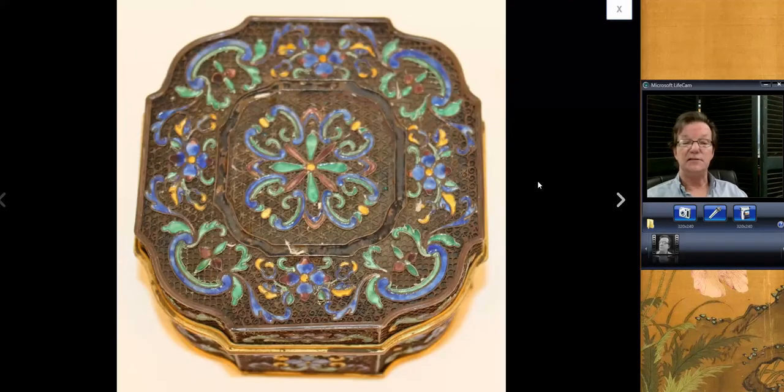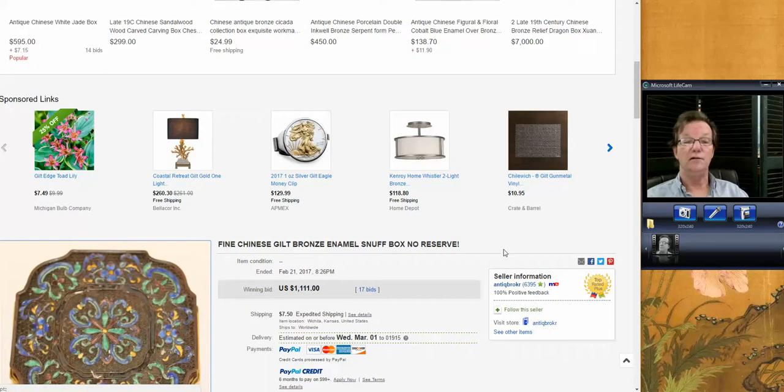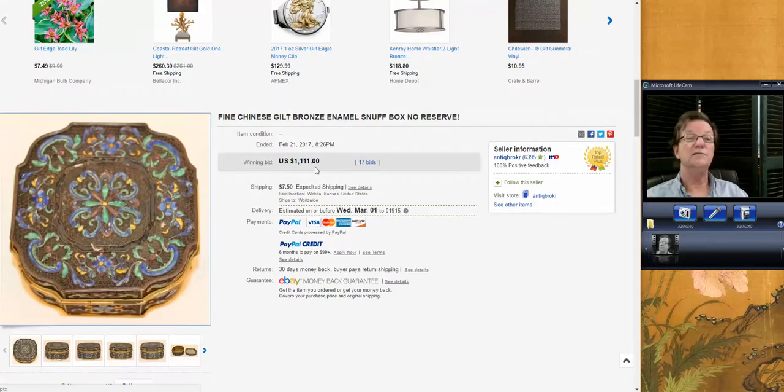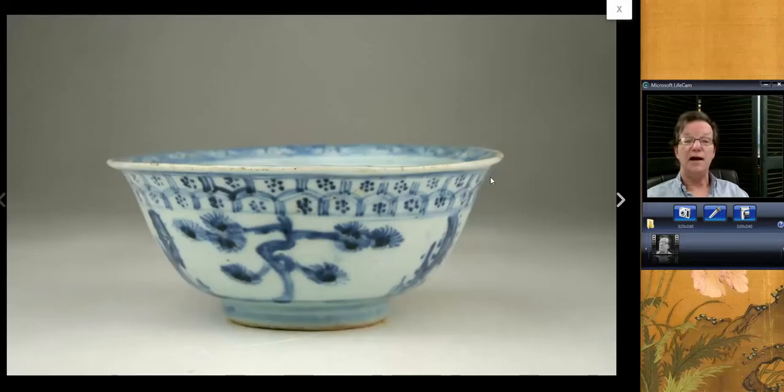And next was this very fine silver and enamel box. Beautifully done, beautiful quality throughout, nice colors, 19th century box, and it also did pretty well. It brought $1,100, okay, all right. And this was one of the bargains of the week, I think.